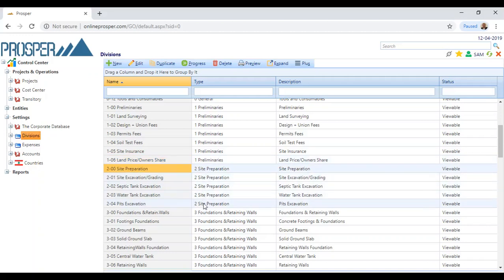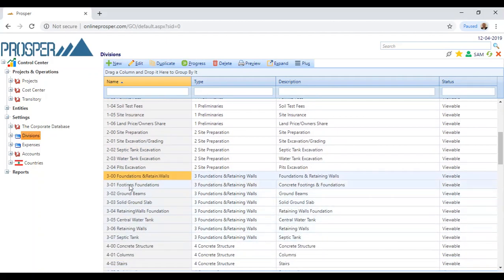Then once you decide to start the project, you have the site preparation, which is the excavation and grading, the septic tank excavation, the water tank, and the pits excavation. In this area, this is what's required. In your area, you might have more or fewer items required depending on what country you are working in and what situation you would like to include. Under the foundation and retaining walls, the footing foundation, the ground beams, the solid ground slab, the retaining walls and foundation, the central water tank, the retaining wall, the septic, the whole thing.